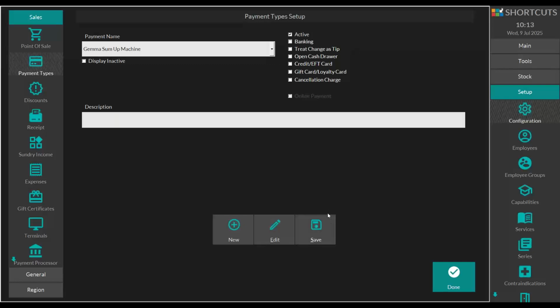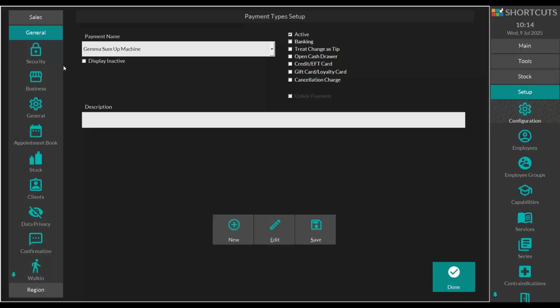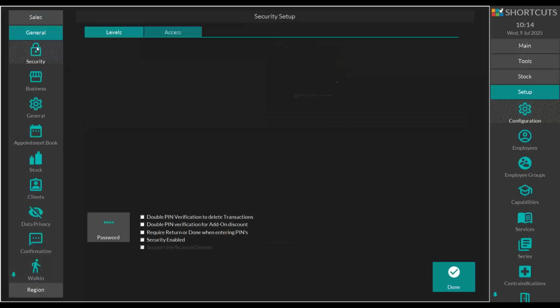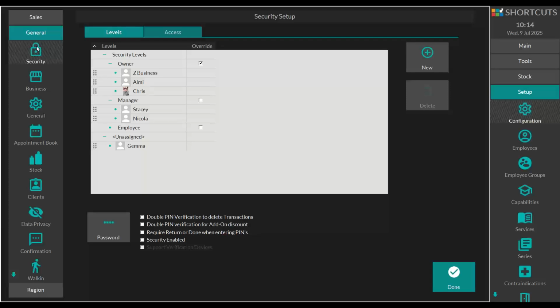So what we're going to do is under Setup and Configuration, again on the left-hand side, we're going to click onto General, and we're going to click Security in the top left-hand corner. Now, you may already have your staff member associated or assigned to a certain security level, but you can see here Gemma is currently unassigned.